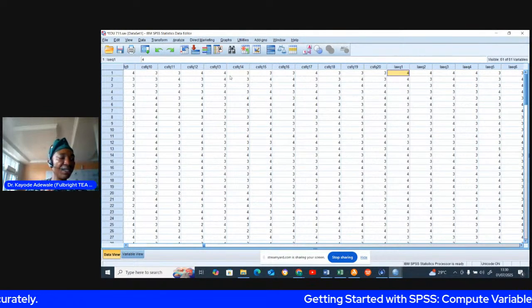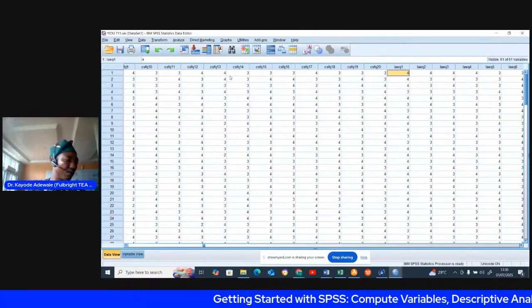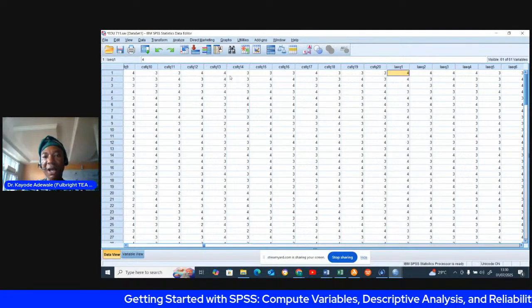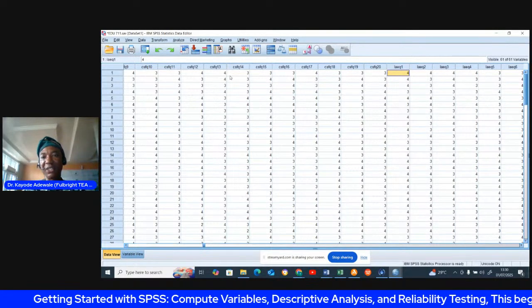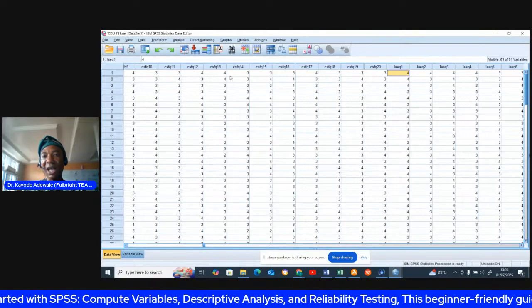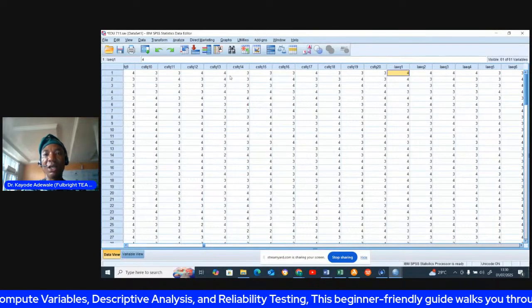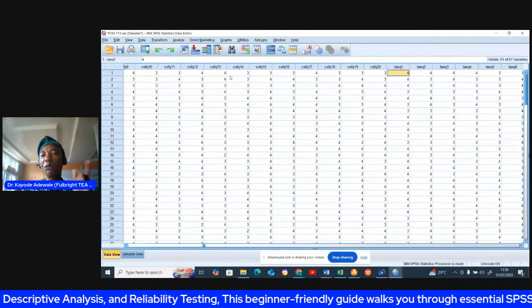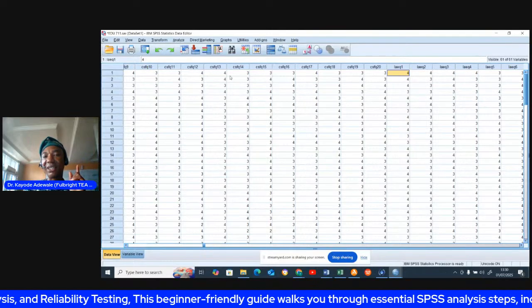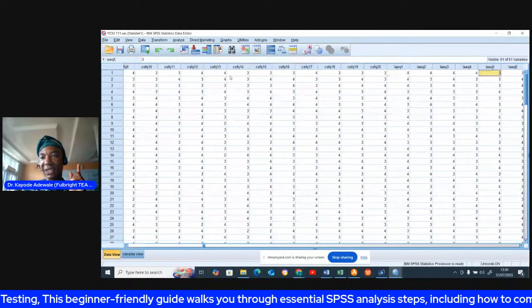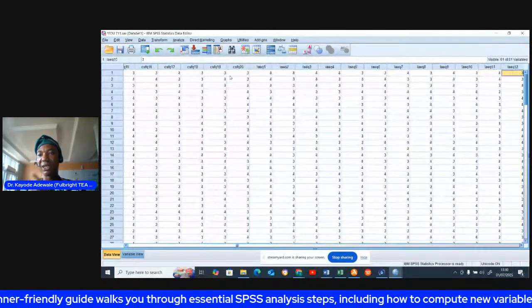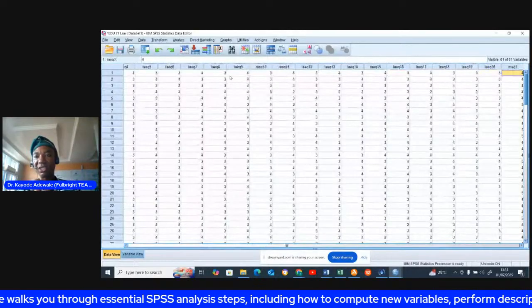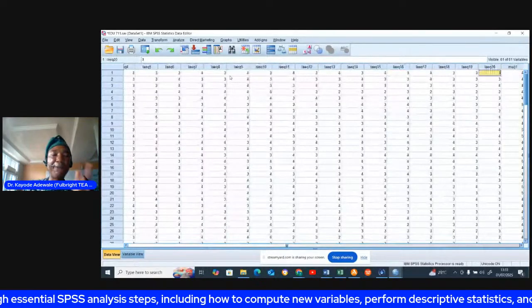LAEQ simply means the lecturer administrative effectiveness questionnaire. So we want to compute variable for that, but don't forget, you need to know the number of items. How many are they? Let's check. They are just 20. So meaning you need to know the first item.